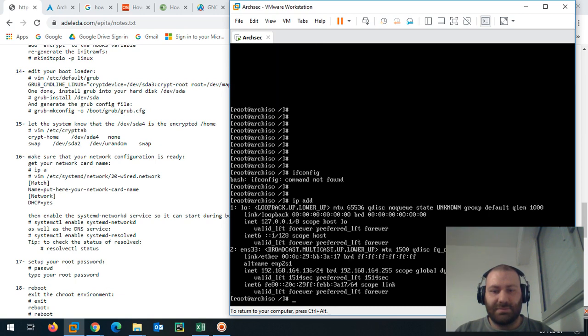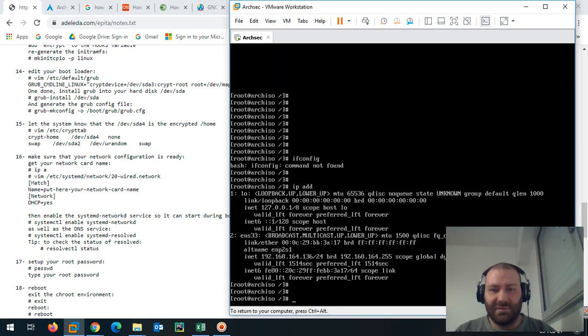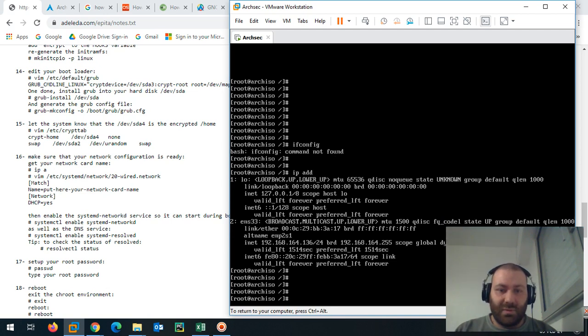So ip a, ip address. So here I need ens33. As you can see, it's the name of my network card. So we go to nano /etc. Also, we need to create this one. Here, as I said, we are using systemd because Arch is using systemd.